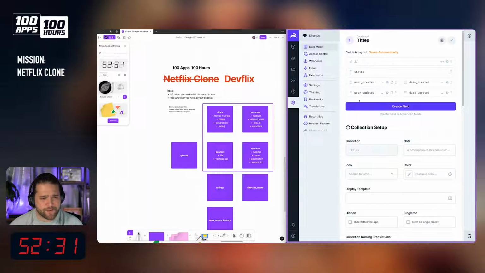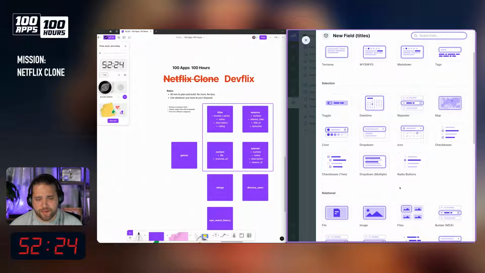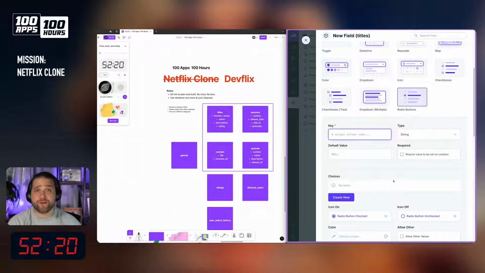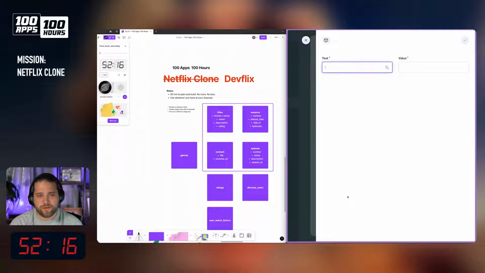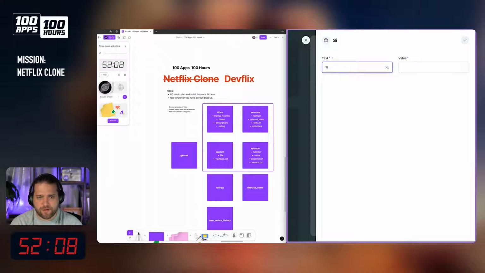All right, so we've got our title. What is the type of this? It's either going to be a movie or a series. Let's use our radio button interface for that. So this is going to be the type. The first one will be movie. So it's either a movie. Let's say we default to movies. This is going to be series.